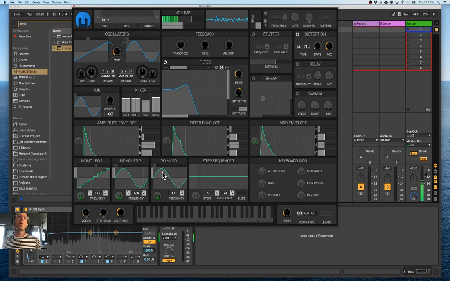Yeah, poly starts when you play a note. So it's kind of like another envelope, but it's a shape like this, and it will be the same every time you play. It'll be in the same point of the arc.